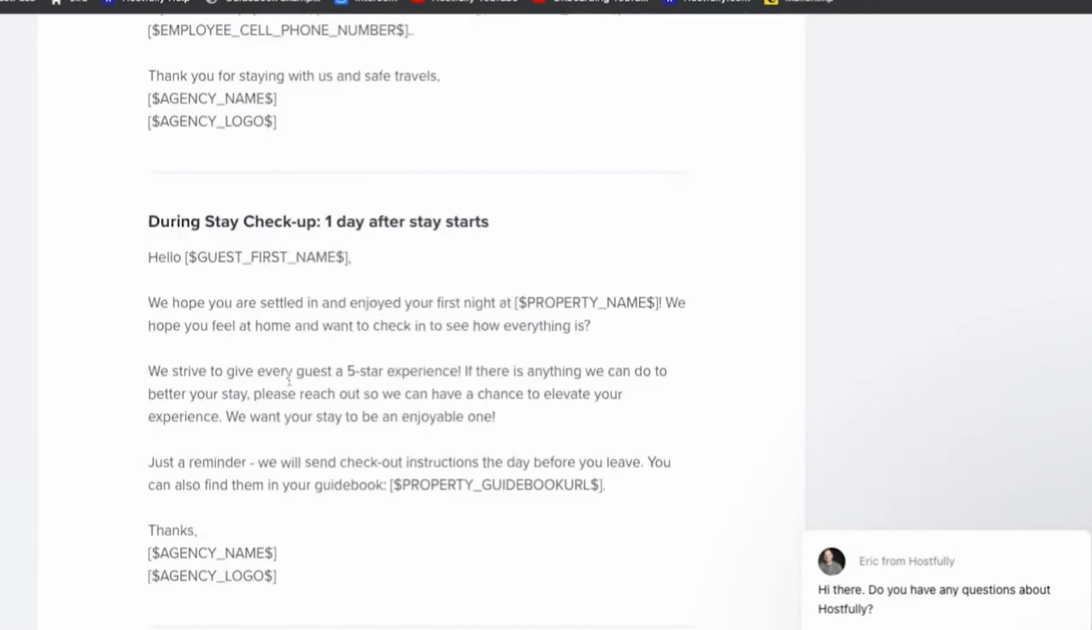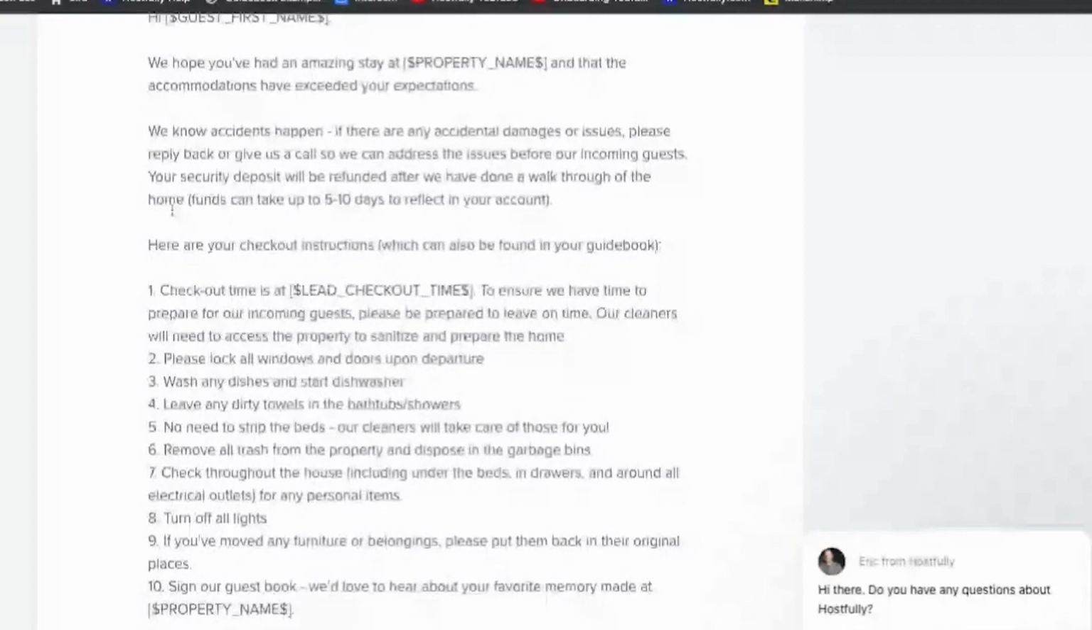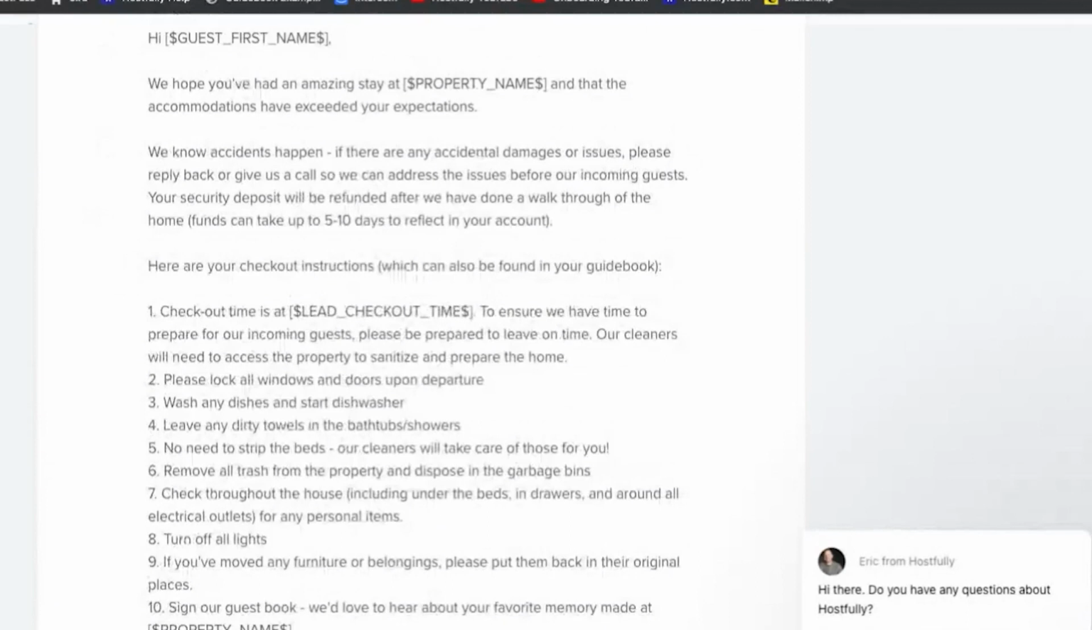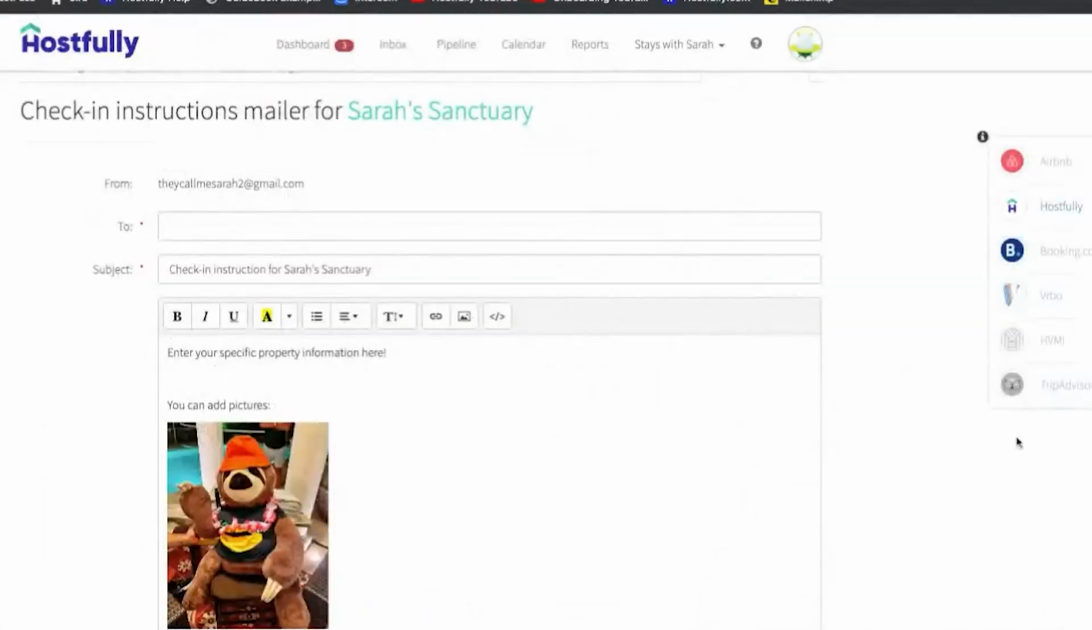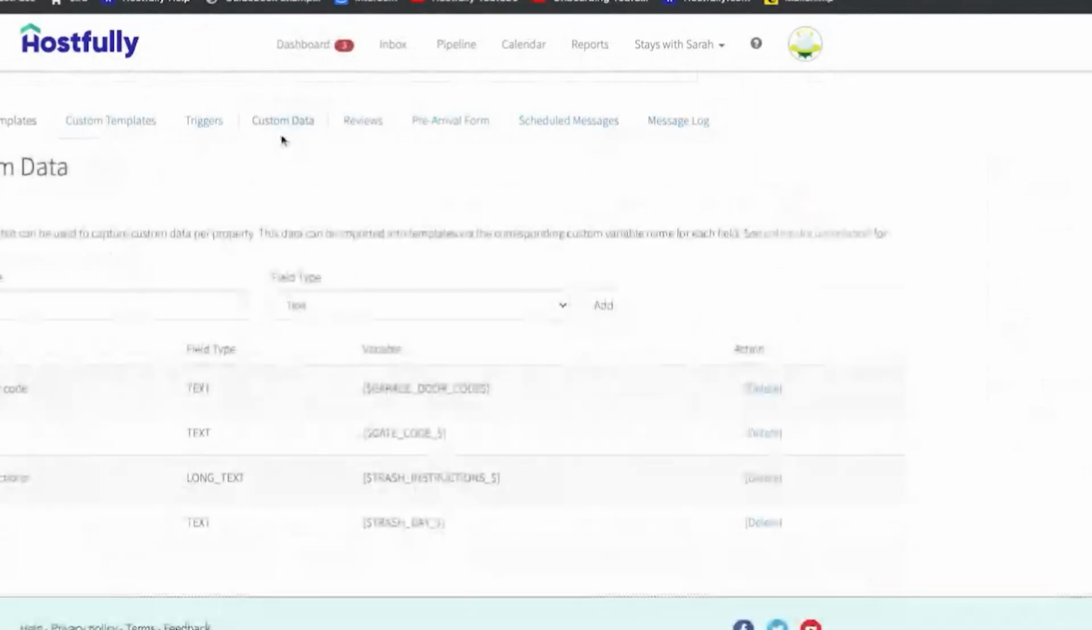And then checkout information works the same. We don't currently have a variable for checkout information, so you could tailor this to each of your properties, or there is a feature under the templates and triggers where you can create custom variables in here. So under custom data, this is where you can build out your own variables, whether that's parking instructions or trash day or whatever specific information you might want to put in here. You have short text and long text options, and these become variables that you can add into your custom templates.